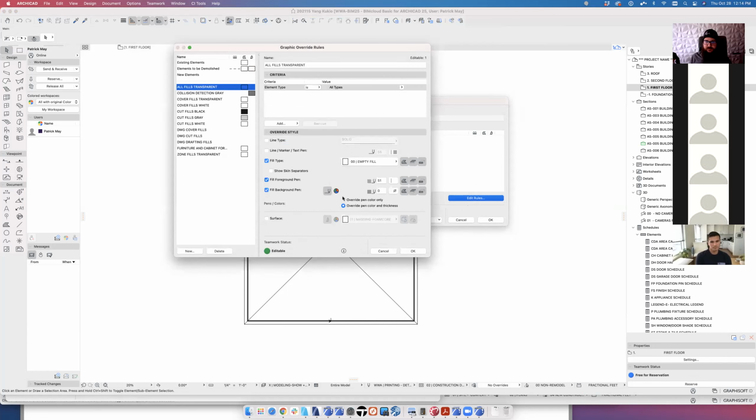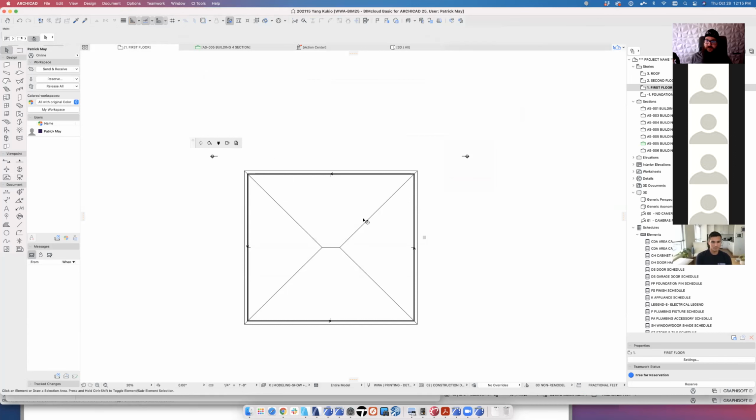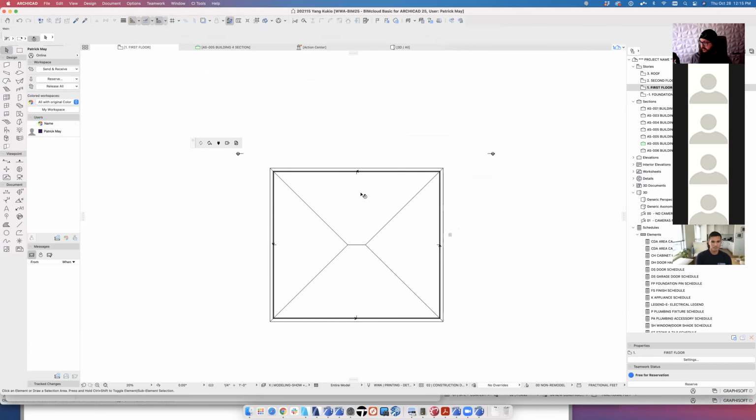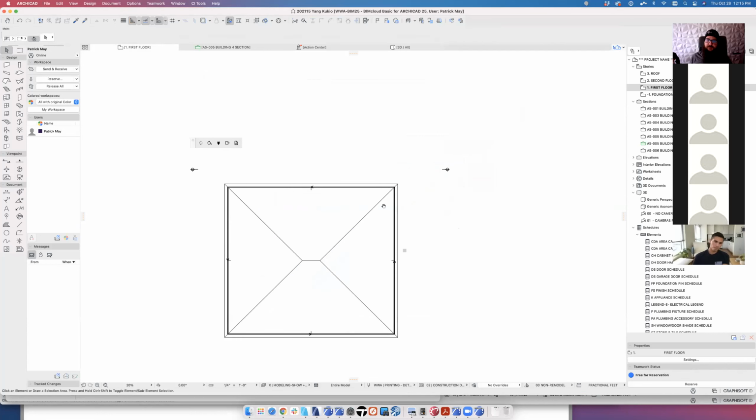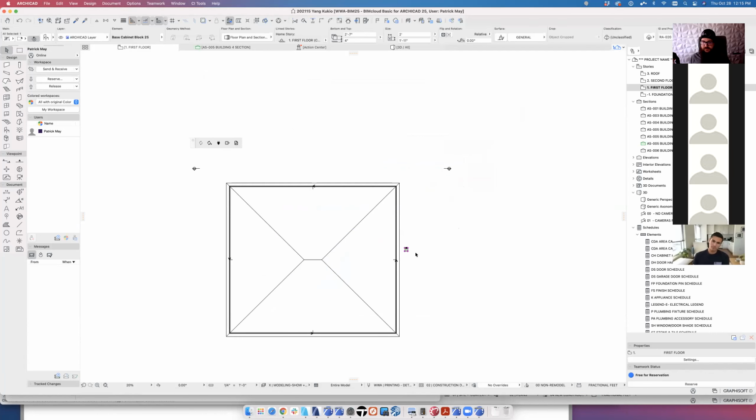Let's get back to the rules here. It applies, sorry, not to line pens. It applies to background fill pens and surface pens. If any of those are to be overridden, you can select a color instead of an actual pen or dedicated surface. It's something that might be useful down the road. It's one of those things, good to know that it's there if you should need it.